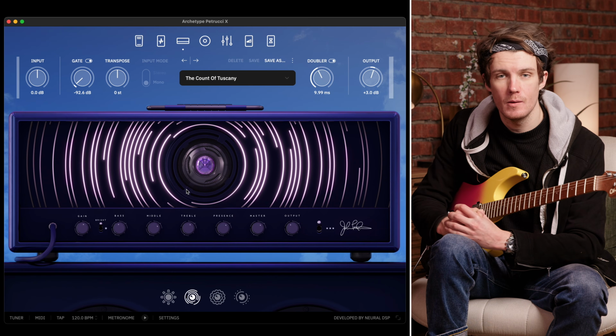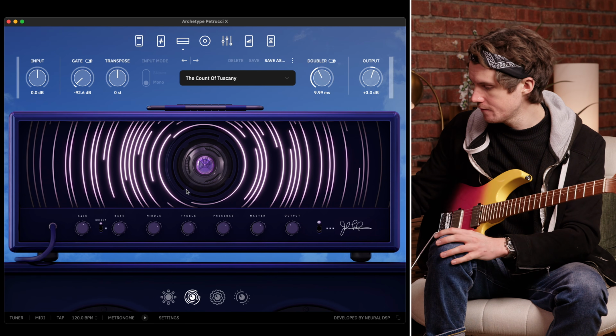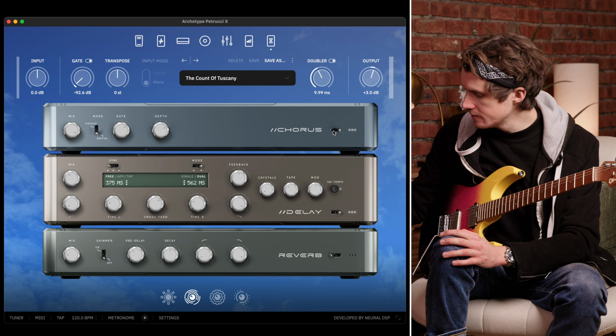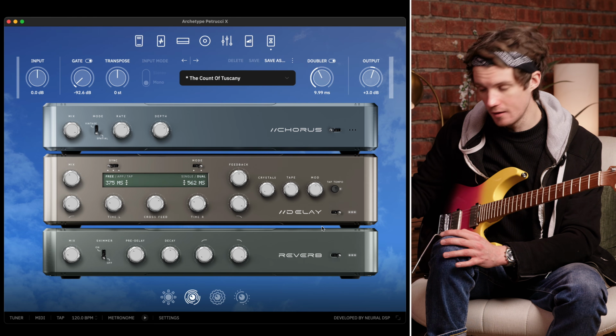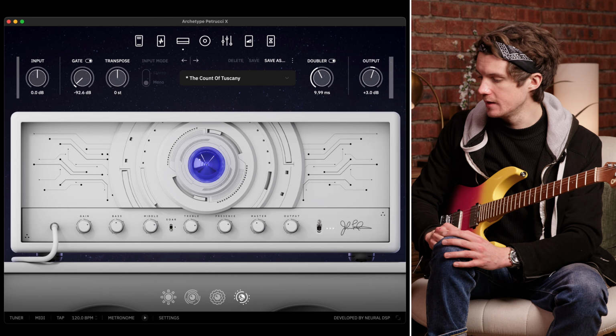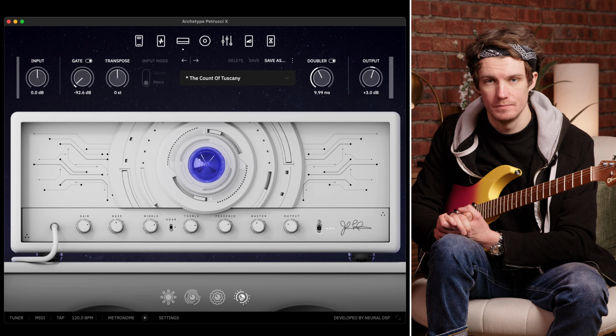Now let's hear the lead tone from Count of Tuscany. So again, from the default preset, I'm going to go onto the post effects, disable the chorus, engage the reverb, leave the delay on, and then on the amps, go on to the lead amp, and we should have our lead tone.